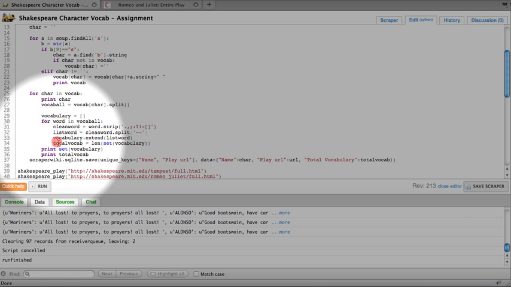And now to get the total vocabulary, I want to get the length of the set of vocabulary. Now what set is doing, as a function, is looking at all the words that I have put into vocabulary and only giving me the unique ones. So if it's there again, if it's there before, it won't be put in again. And this is counting them. So that's what total vocabulary is doing.